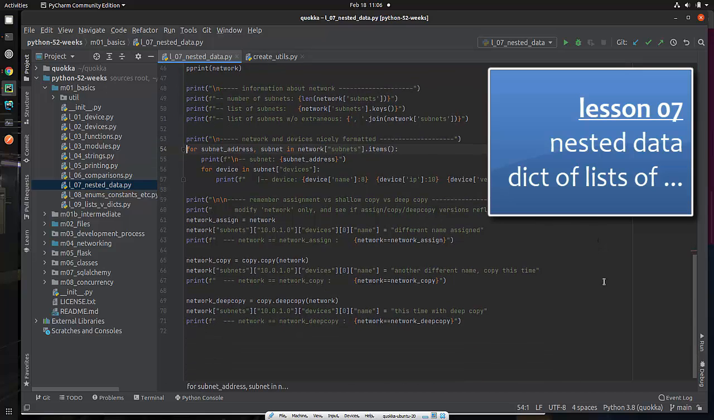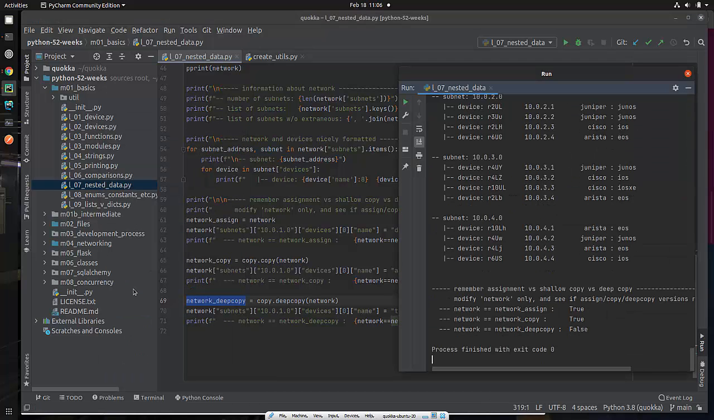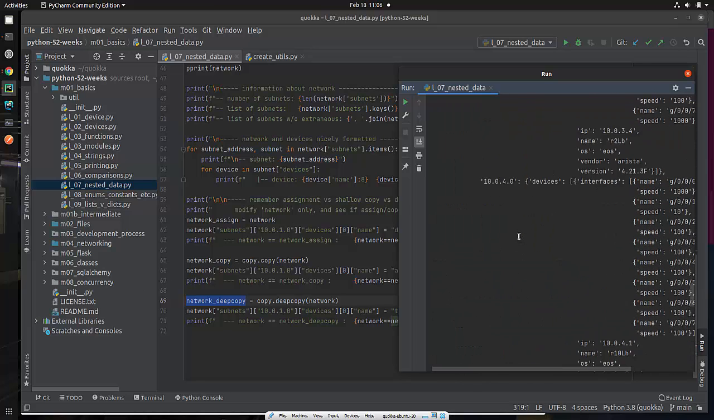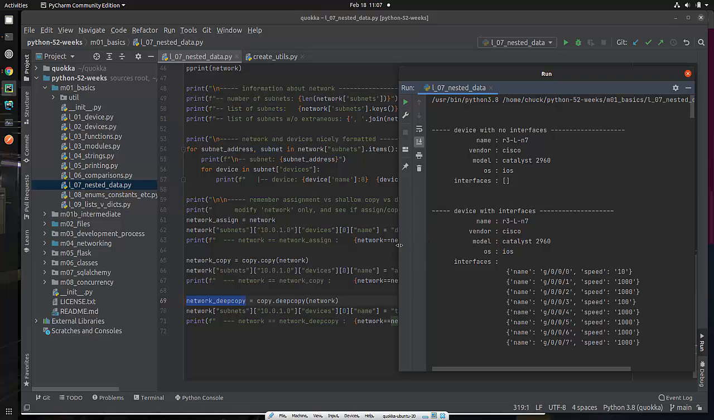And the last thing that I do here is I revisit the idea of assignment versus copy versus deep copy with my super nested network. So let's run this and see what happens. Nested data, run nested data. And let's go to the very top. You can see that's looking like very nested data, so that's good.